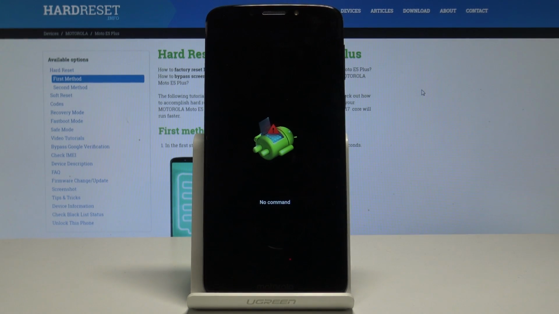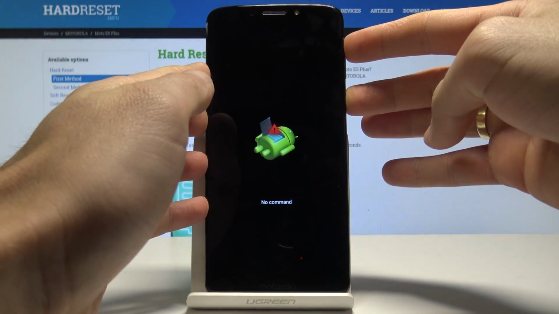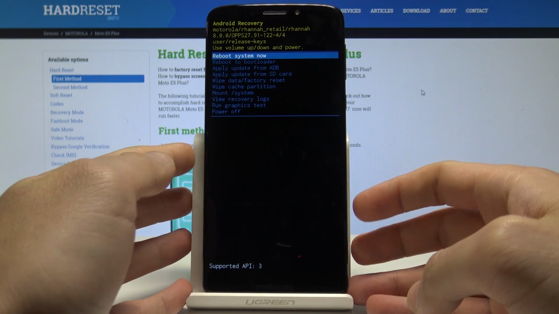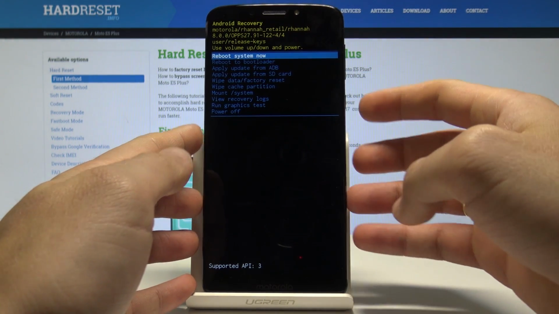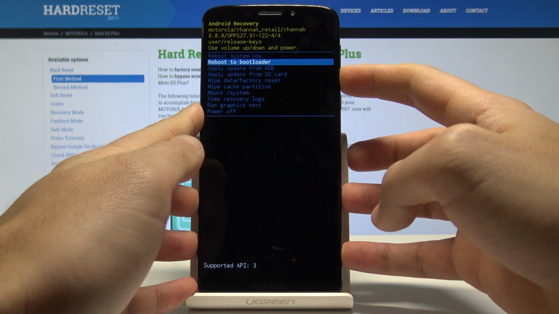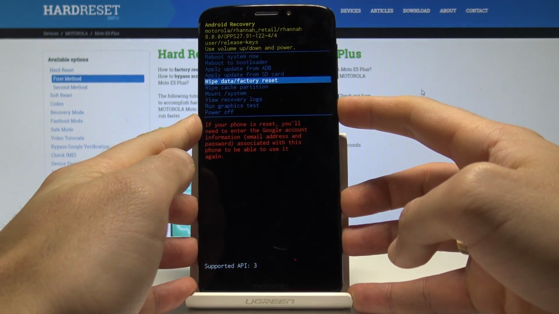And as soon as no command picture pops up, let's press power key, and while holding power, press volume up once. That's it, this is the Android recovery mode, so here you can navigate by using both volume keys and confirm options by pressing power key. Let's scroll down to choose here wipe data factory reset and press power button to choose it.